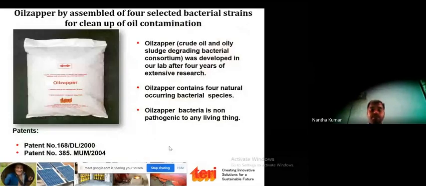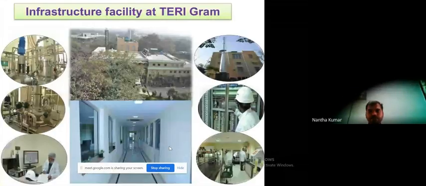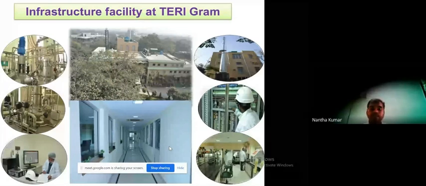So this is the Oilzapper product, which is patented and was initially funded by DBT. It is a very unique product which is used in the degradation of TPH. This is the facility we have, the laboratory R&D facility as well as the fermentation facility specifically. We have a range of biofermenters from 1 liter to 13,000 liters.